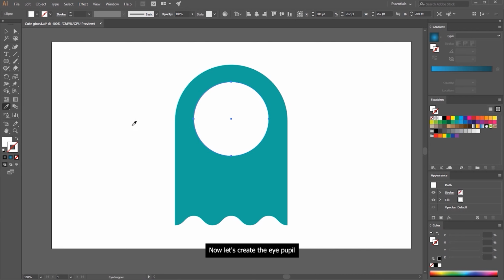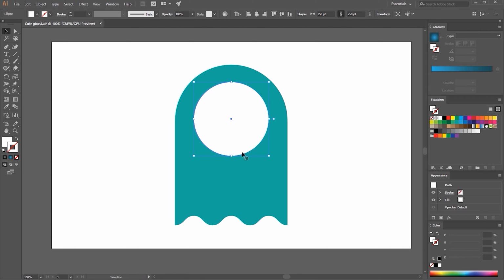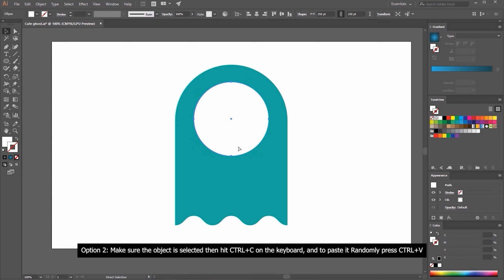Now let's create the eye pupil. To do that we can just copy the eyeball and make it smaller. And for creating a copy there are two options. Option 1. Select the object, drag it while holding Alt and let go of the left click. Option 2. Make sure the object is selected, then hit Ctrl+C on the keyboard. And to paste it randomly, hit Ctrl+V.